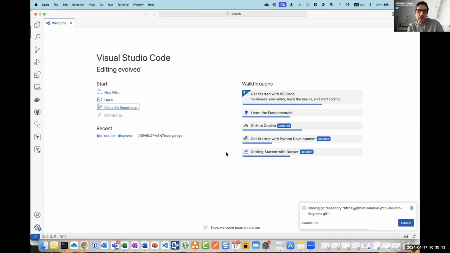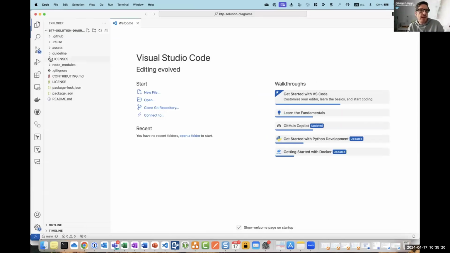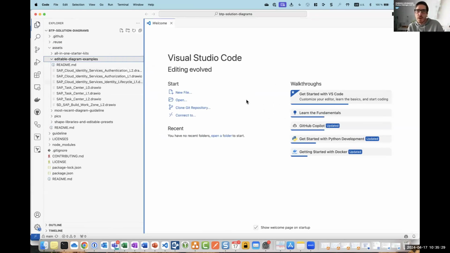Wait a second, it should be available. Right, and now we can also open the structure or the clone which we did from GitHub. And what you now have, and that's maybe also nice to use, are these diagrams. You can really draw directly inside, for example, Visual Studio Code.